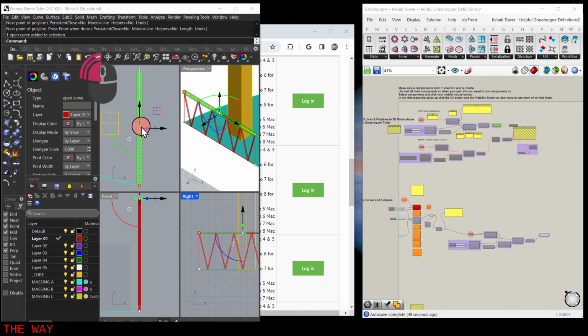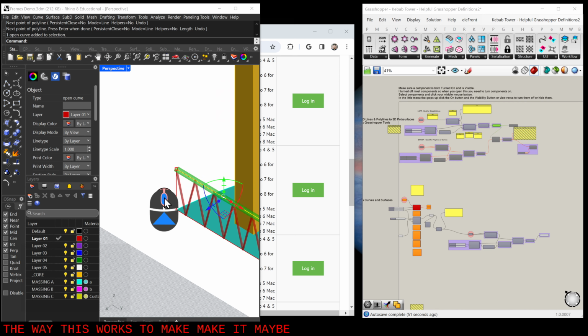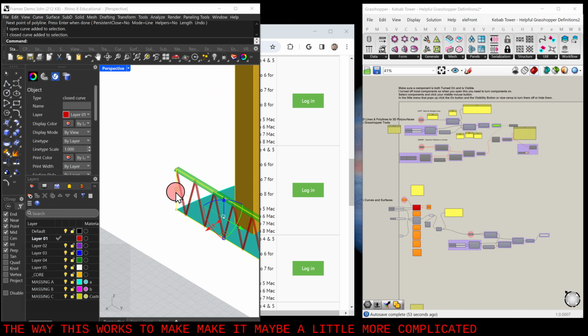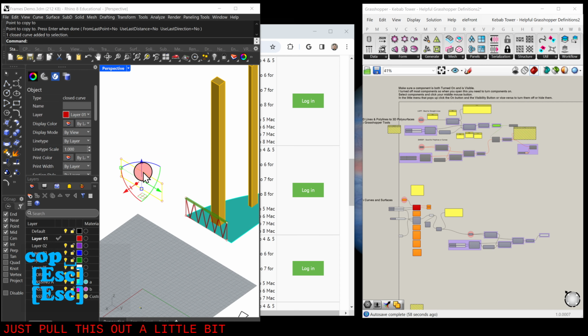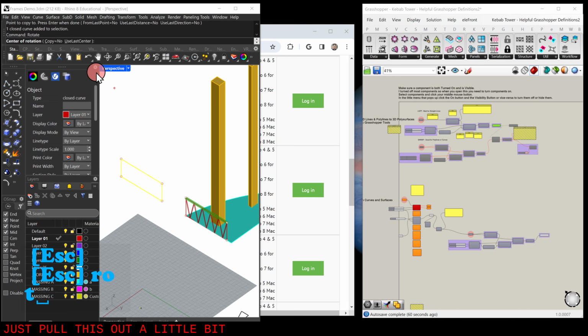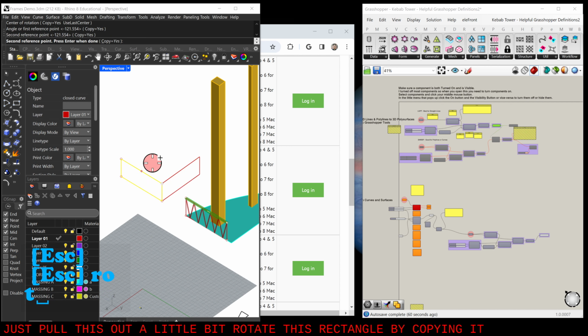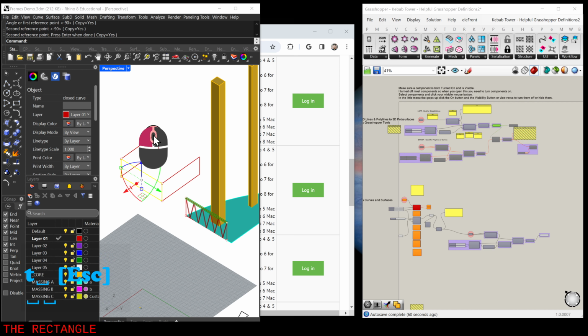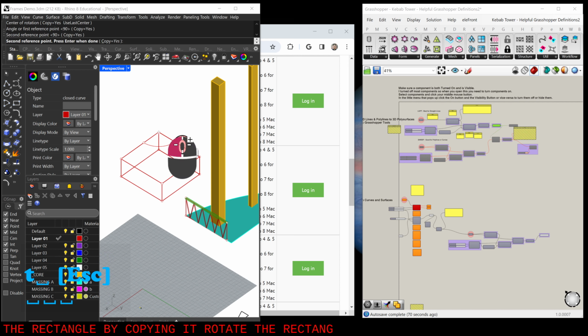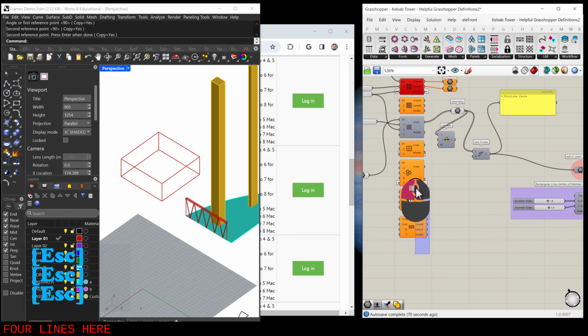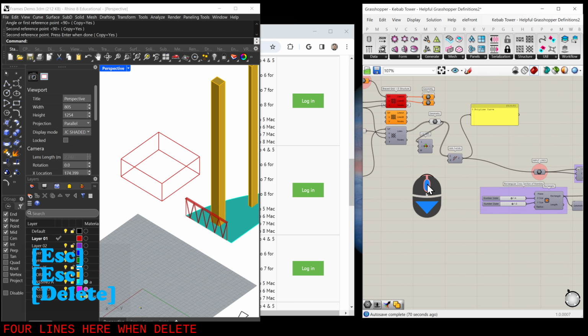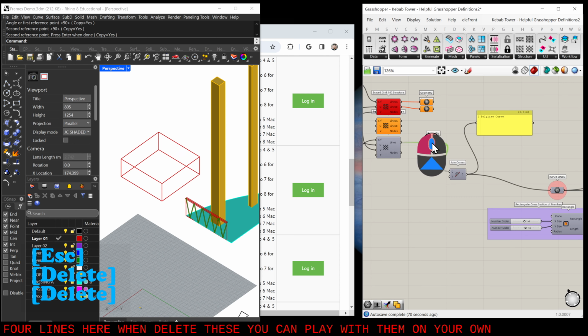So the way this works, to make it maybe a little more complicated, let's just pull this out a little bit. Let's rotate this rectangle by copying it. Rotate the rectangle by copying it. So I got four lines here. I'm going to delete these. You can play with them on your own time.